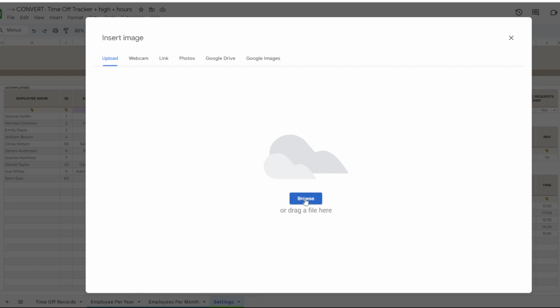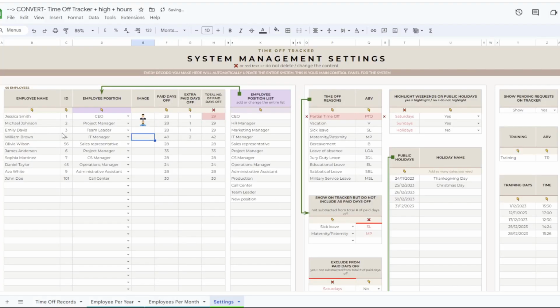We just have to click browse and select, go into your PC and choose where you have the images. So this one is for Michael. Select the Michael image, open. It will be uploaded and displayed here for Michael Johnson.